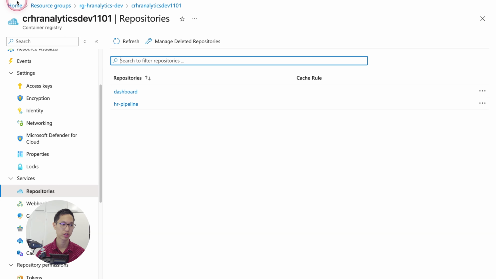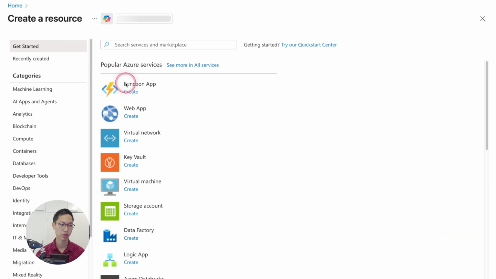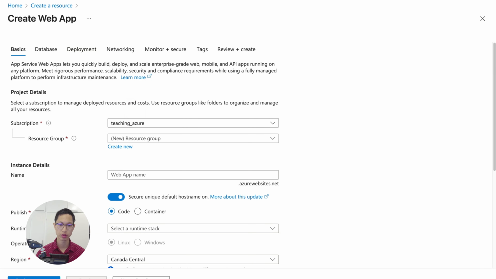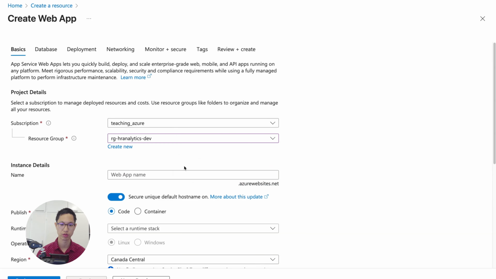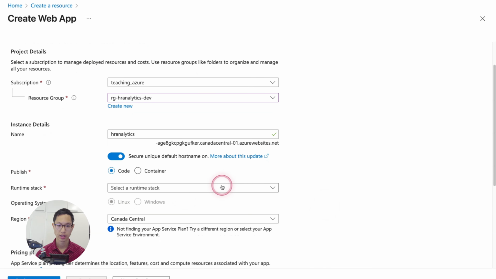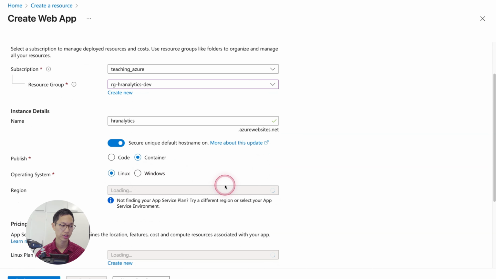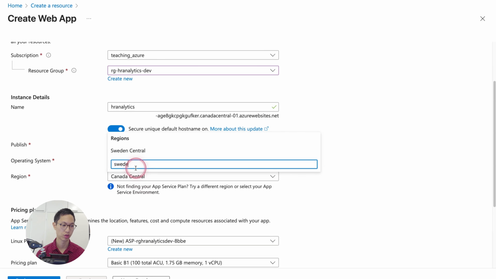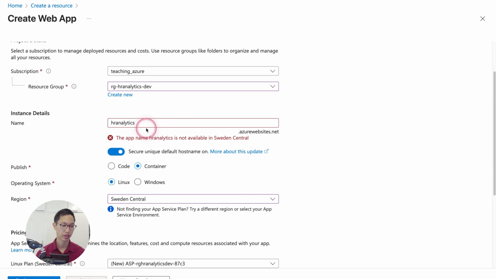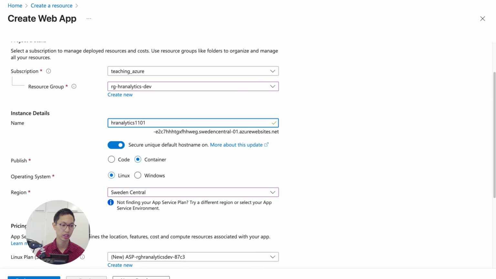What we should do now is go into home, create a resource, and I will need a web app. To create a web app, we choose this resource group, HR Analytics Dev, and the web app name, HR Analytics, like this. And then let's choose container, Linux, and the region. Let me choose Sweden Central. The app name HR is not available in Sweden Central because someone else has taken it, so I'll use 1101. I hope it's okay. Yes.